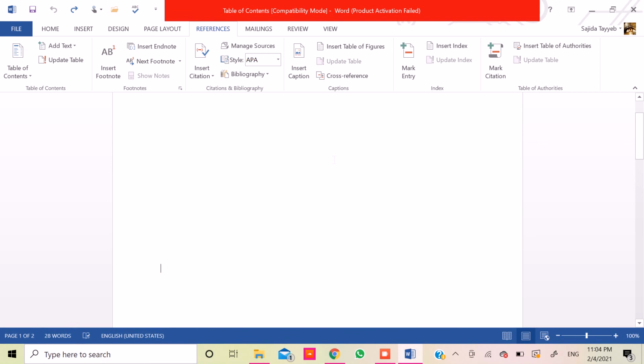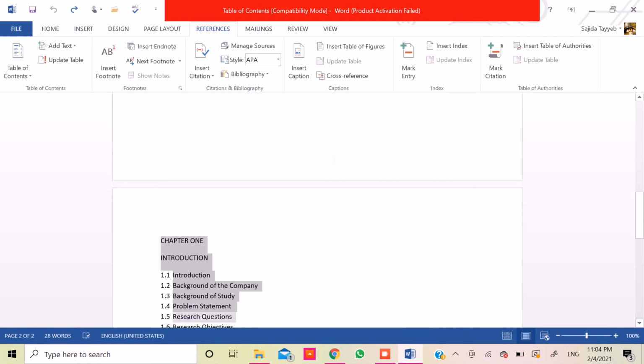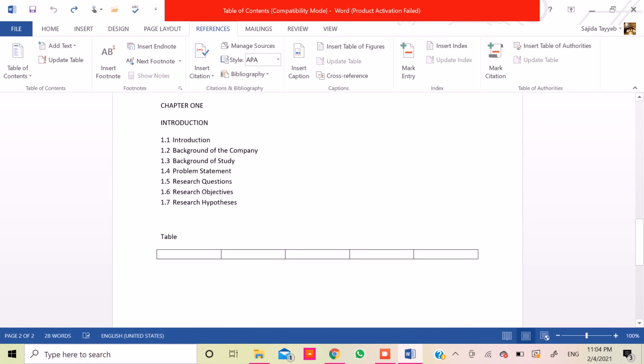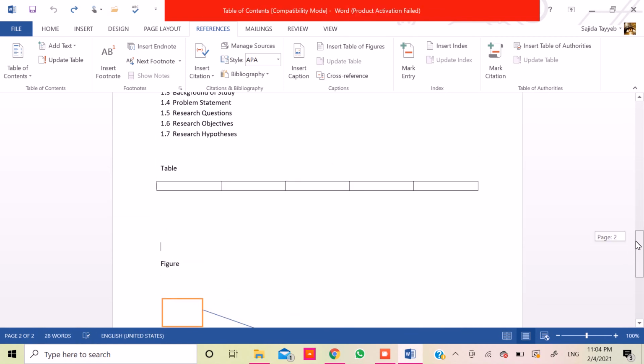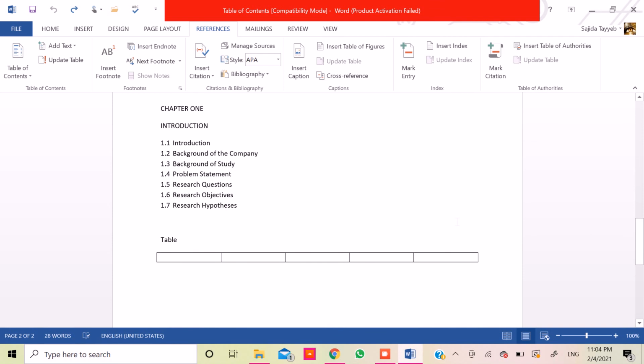Here are some of the headings that I have developed for this video. There's a main heading, there are some subheadings, then there's a table, also there's a figure. I will tell you how you can generate table of contents using MS Word, and then how you can develop list of tables and then list of figures.